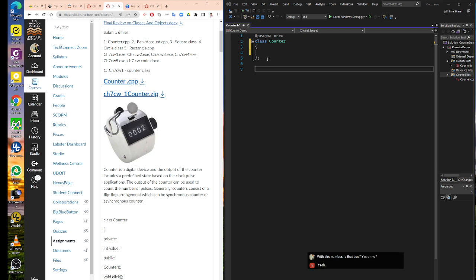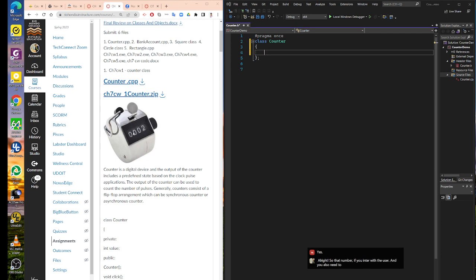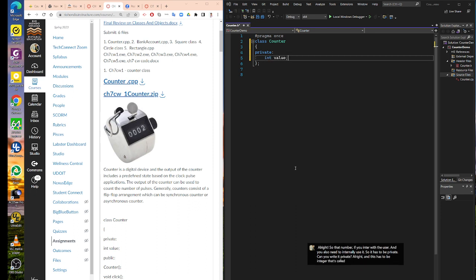Yes. All right. So that number you enter as the user, and you also need to use it internally. So it has to be private. Can you write it? Private. All right. And this has to be integer. That's called a value. Is it okay? So far, okay?